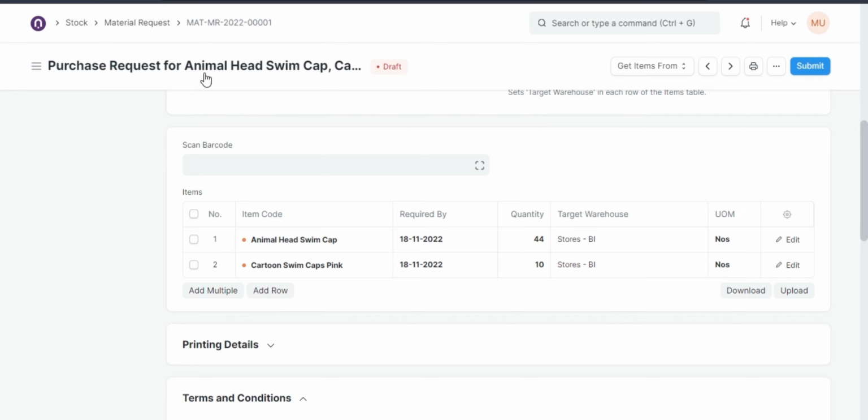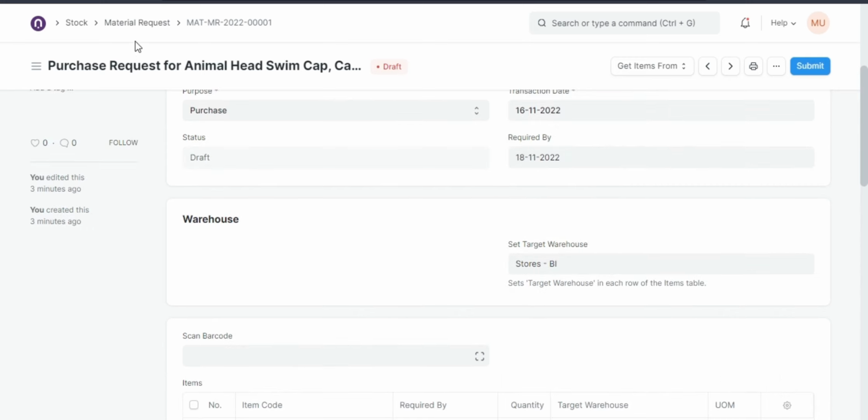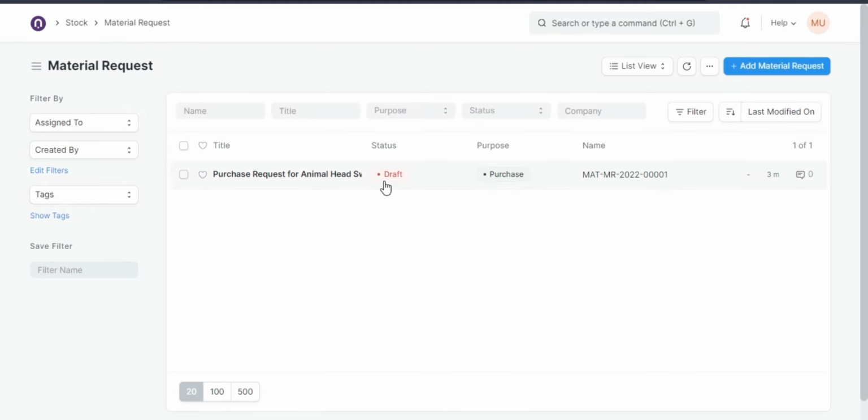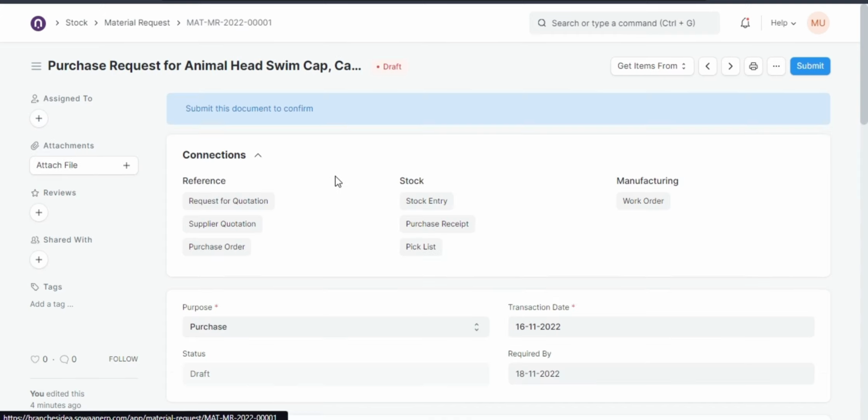I have just raised this purchase request, and here the list is reflecting like this. The document number is here, the purpose is here, the document name is here, and it is in draft mode. You can use these two different buttons for the approval level as well.